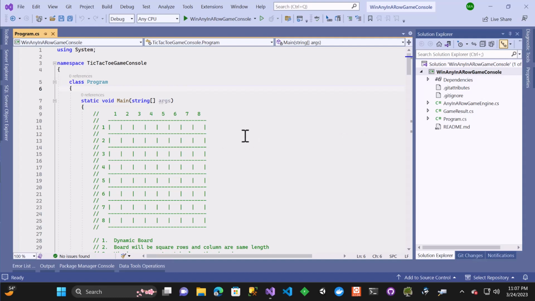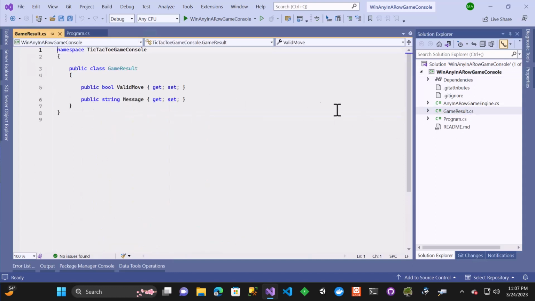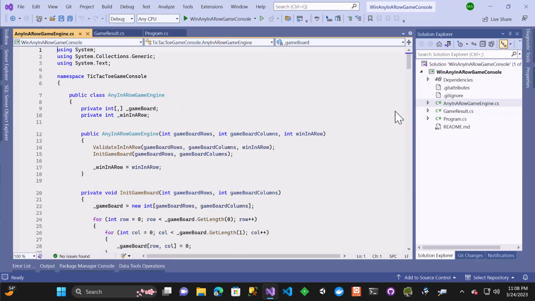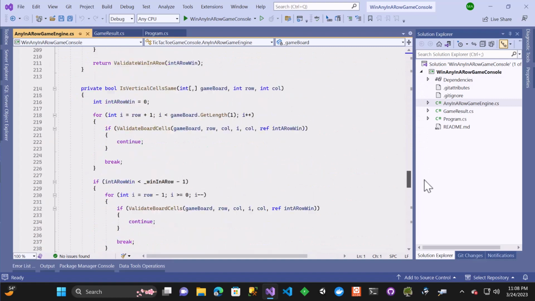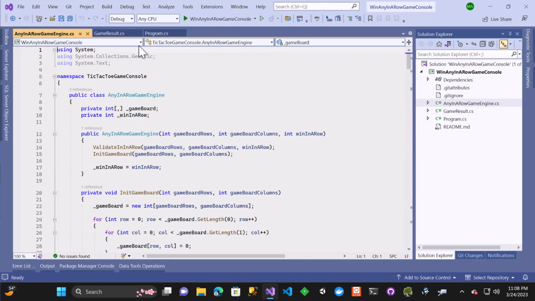The way the game was built, you have the UI, which is the console, so everything is going to be in the program. Then we have the game result. This is where the game will use this to return if it was a valid move, and if not, what the error message was. And then the actual game engine, where all the code is for our tic-tac-toe. So that's basically what the program is doing, and we are to introduce this min-max algorithm within our game.